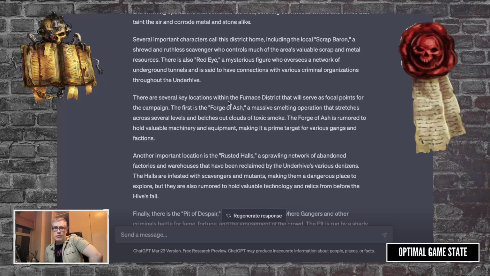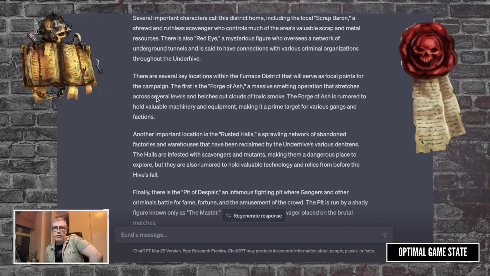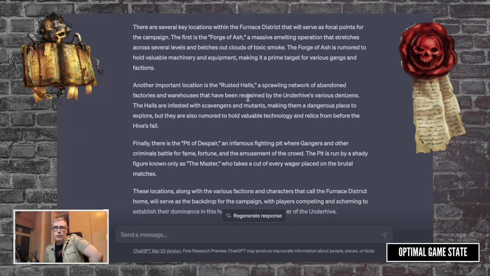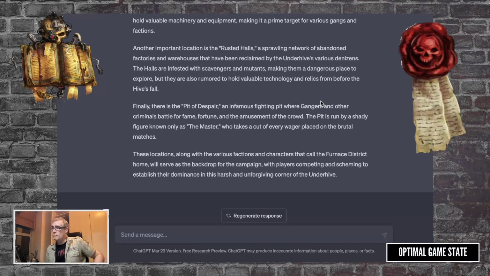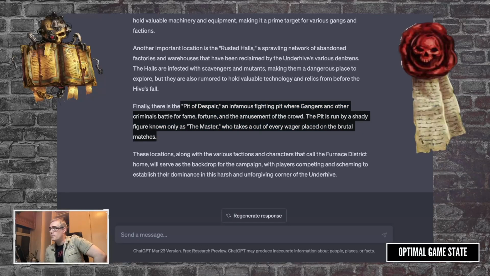There are several key locations. So it's got the Forge of Ash, which is pretty cool, the Rusted Halls, Pit of Despair. We've got a bit of color, we've got some details. That sounds pretty fun. So, you can get it to change details. You can get it to add more. You can change a name. So the pit is run by the Master. You could tell it to change that name. Okay. What else can we do?